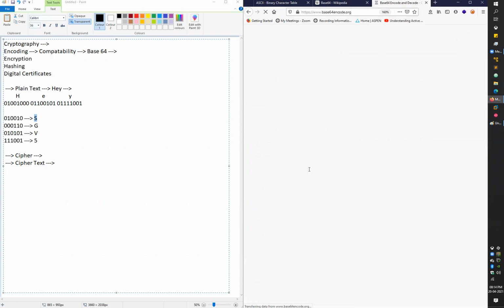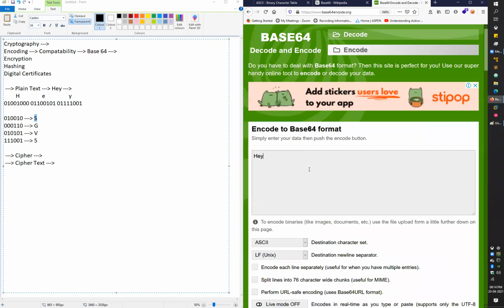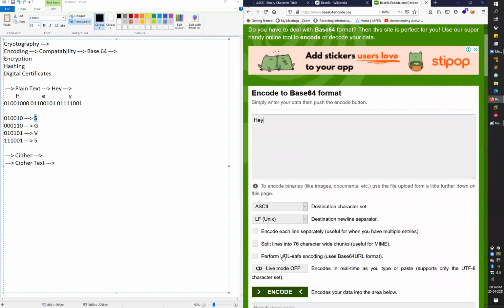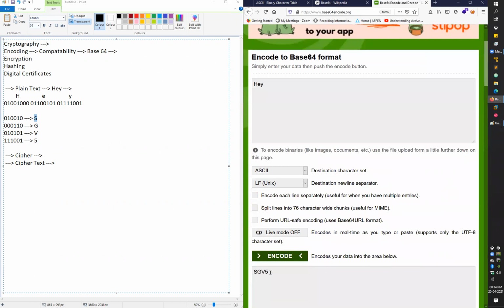And you can write your letter, you can write your message. Let's go with the same one, HEY. We just go with encode, and we got the same base64 encoded text, SGV and 5. Yeah, you are right. So other than this simple base64 encoding, let's get back to the next topic.